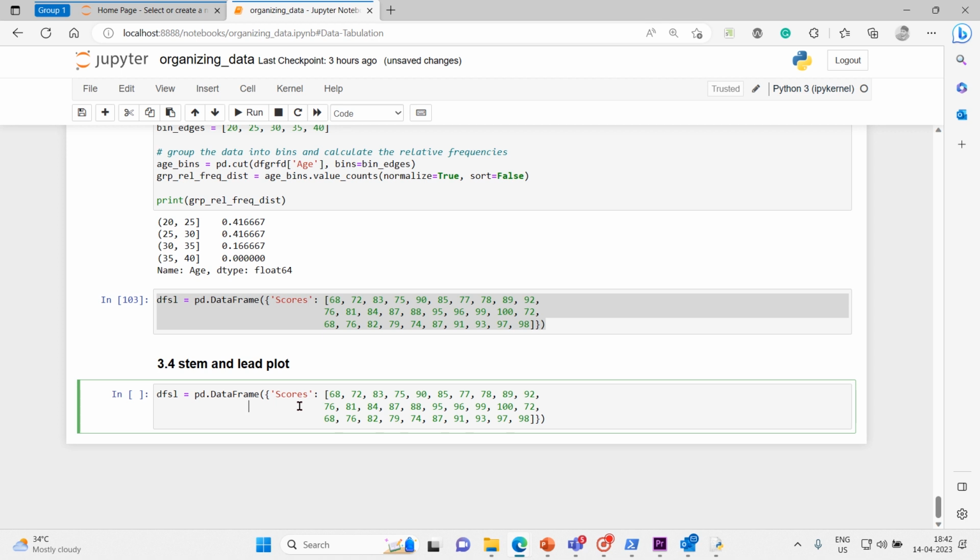Suppose you have a data set of exam scores for a class of 30 students, ranging from 50 to 100. You want to visually understand the distribution of scores and identify any patterns or trends in the data. So you can use the stem and leaf plot to achieve this. How can we do that? I'm going to show you.